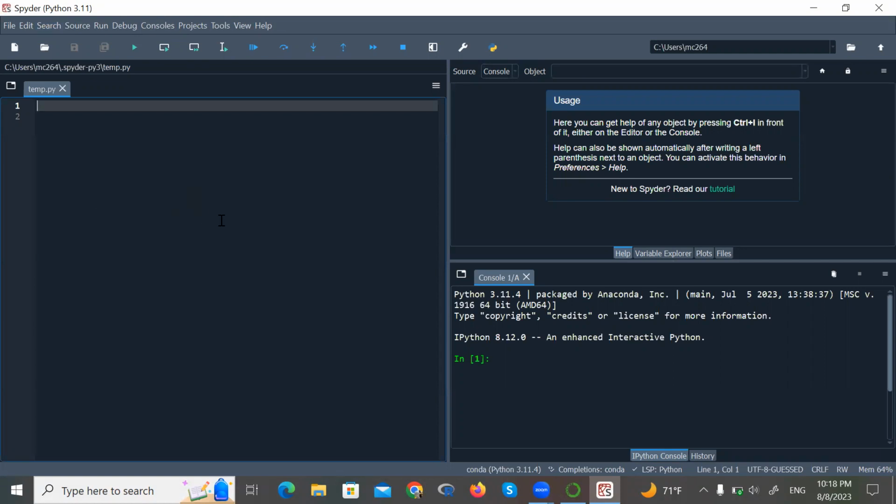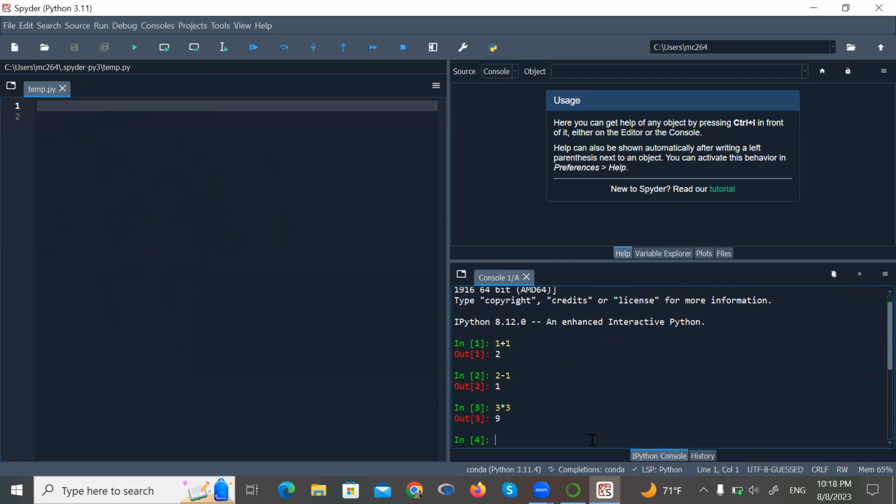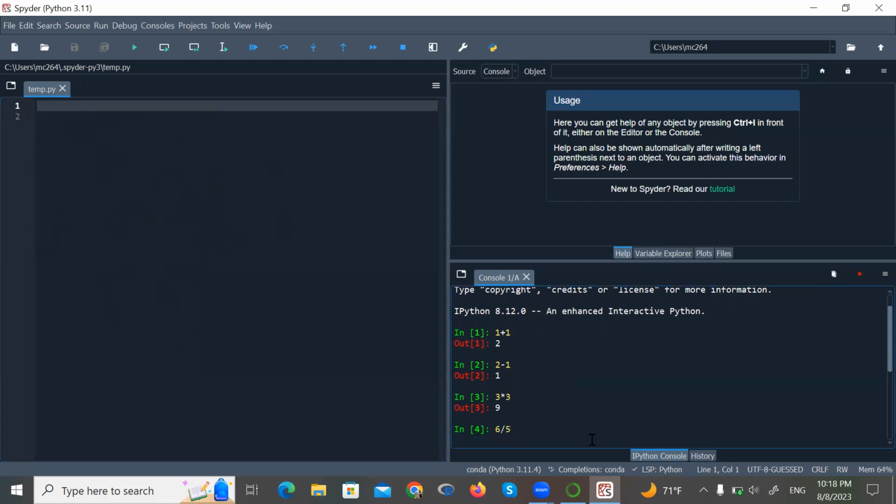So now our next task, I have to explain what this means. This is called the editor. In this part, you will write code, you will edit code, you will save the code. And this is the place where I will get the result. This is called the console. So for example, 1 plus 1, hit enter, this is 2. 2 minus 1, I got 1. 3 times 3, I got 9. And then 6 divided by 5, I got this.